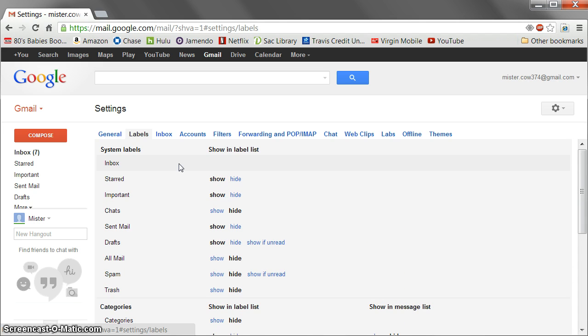Labels are a little like folders in other email programs where you take an email and you can sort it into another grouping however you choose, and that can help you organize your email a little better. So say you get email from one person all the time and you want to have a label just for them and something that doesn't take up space in your inbox. That's one way to use the labels.